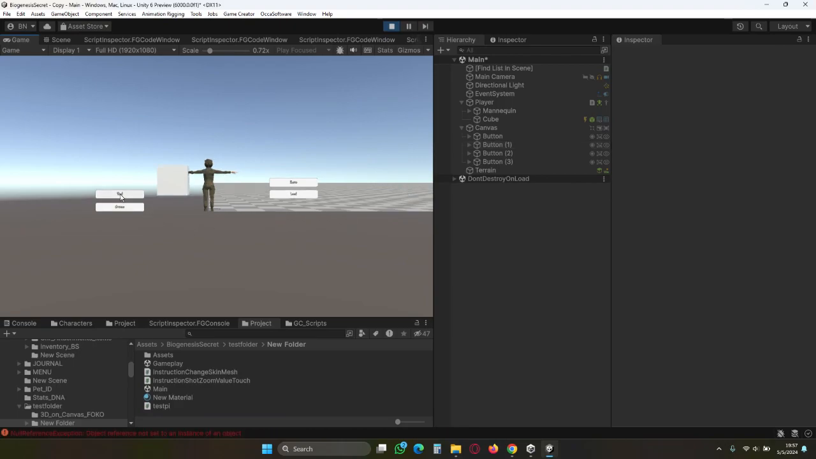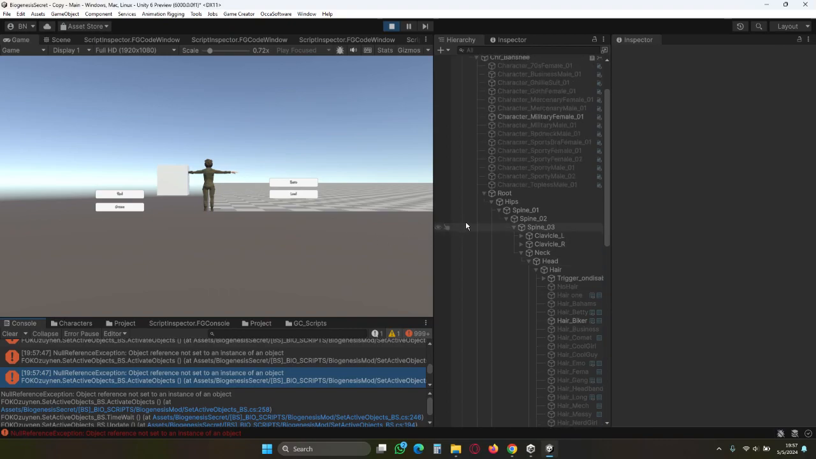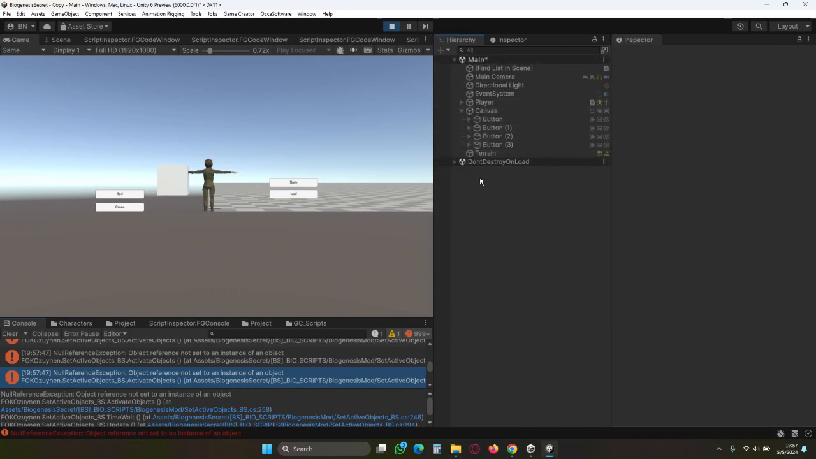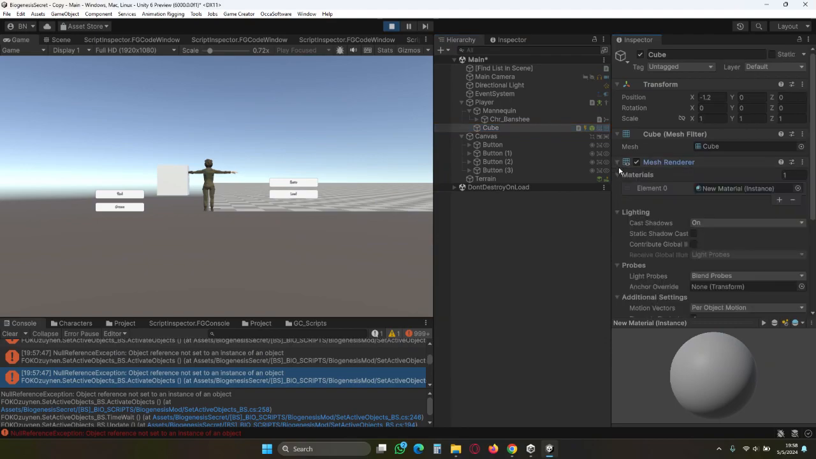So we are in the gameplay, and if I press red and green, strange, nothing happens. Those errors are from other stuff, but that's not the problem. My problem is why it's not changing the color here. Because it created a new material instance, the new stuff of Unity.